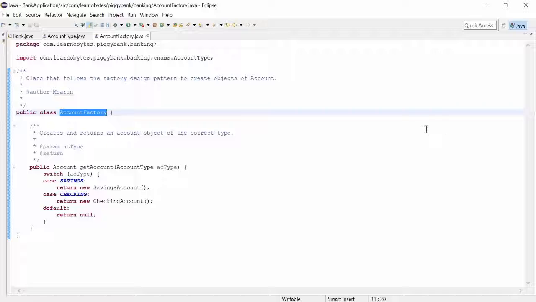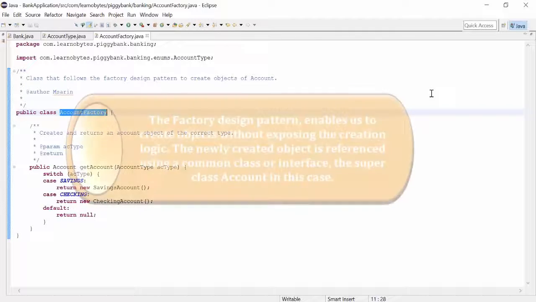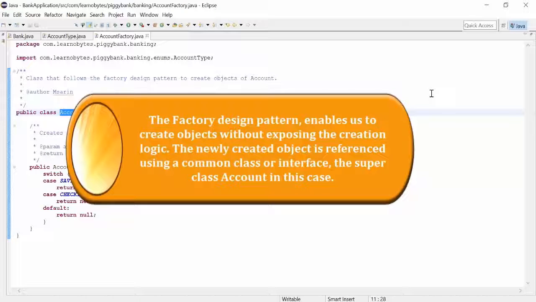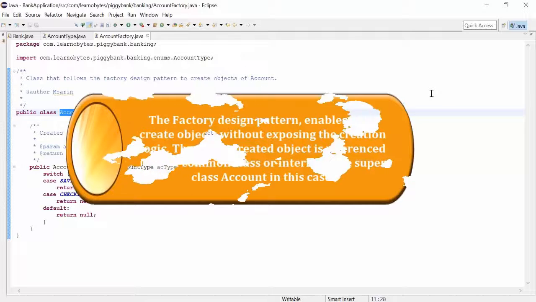So what do you achieve by doing this? We are actually offloading the account creation work to another class. This class is like a factory, creates objects based on your requirements. This keeps the main program clean and not bothered with complexities of object creation, if any. This is known as the factory design pattern. The factory design pattern enables us to create objects without exposing the creation logic. The newly created object is referenced using a common class or interface, the superclass account in this case.